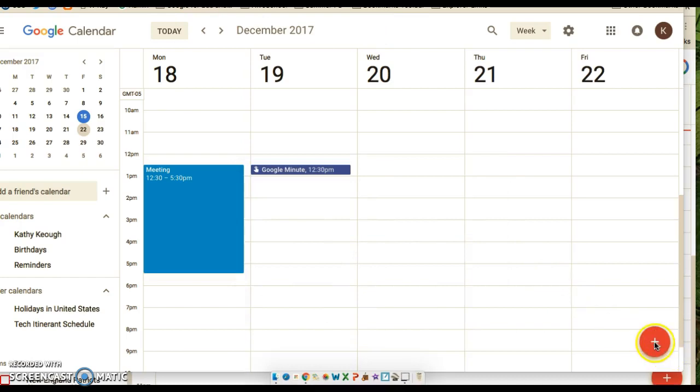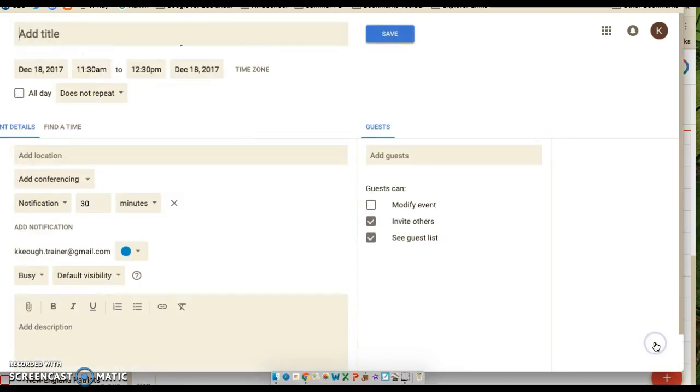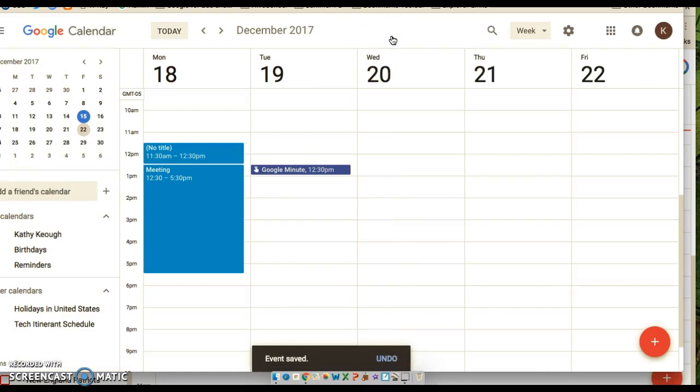You can also add an event by clicking on the plus sign in the bottom right hand corner, so it brings you kind of to the same screen, and I'm pretty sure we're all used to that. So I am just going to save it just for now, so I can't do much when this screencast is going.